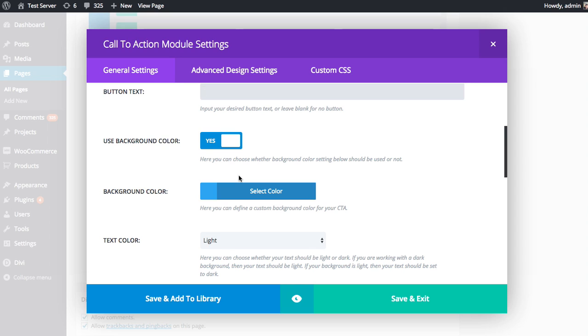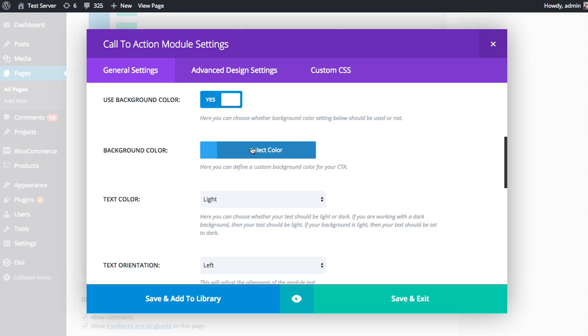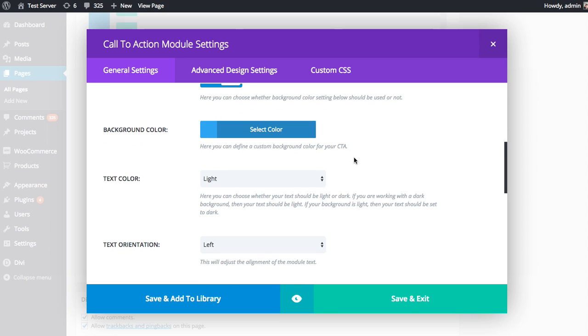You can choose to have a background color for the call to action module. If you add a background color, it's also going to add some padding around the box to ensure that the text inside of it doesn't butt up against the edges. So I'll say yes, I'll use a background color, and I'll use a blue background color that's already selected. And depending on the background color, you're going to want to choose to have either light or dark text.